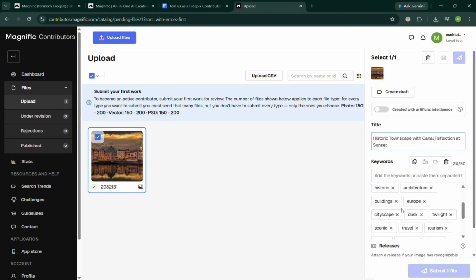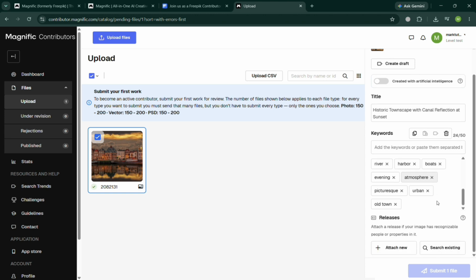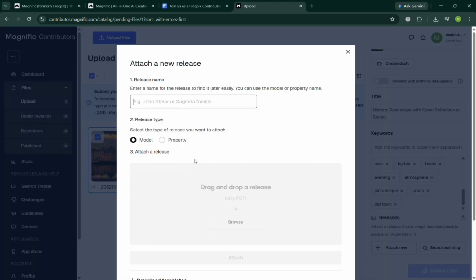So basically, this program accepts various types of creative content, including vector illustrations, stock photos, PSD templates, icons, videos, and AI-generated images, provided they meet Freepik's quality standard and submission guidelines. And now below, you could also click Attach New. By clicking on it on this pop-up window, you can even enter or fill out the required information of the attaching new release, including the release name, the release type, and even the PDF of it.